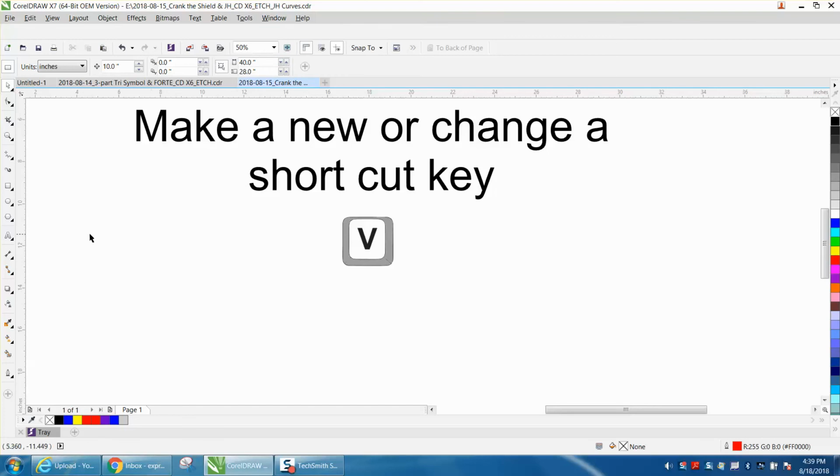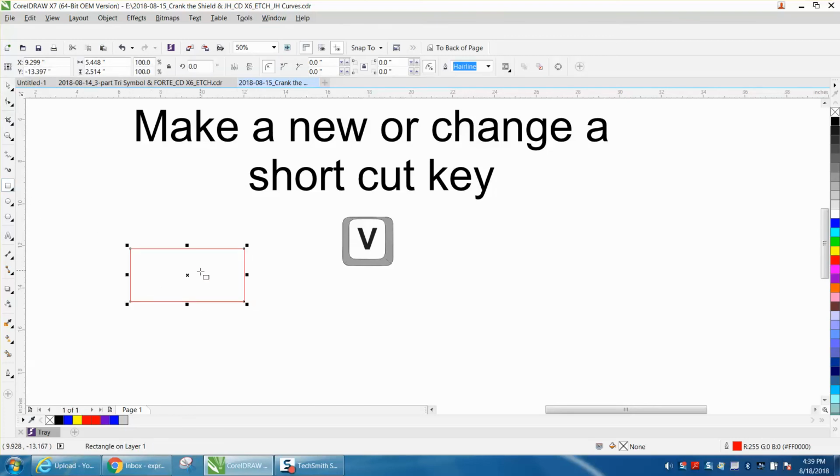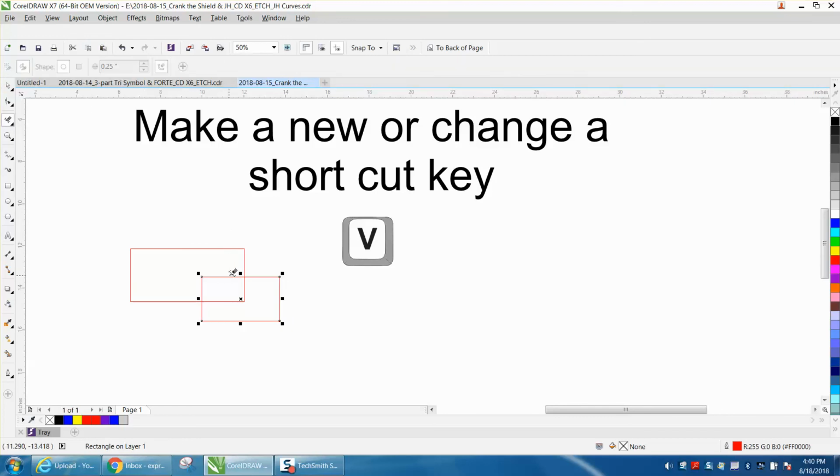So now, when you draw something and you want to delete those keys and you've got your pick tool, all you have to hit is the letter V and you get your virtual segment delete key. I keep calling it a virtual segment delete key. It's just the virtual segment delete. So now that's the V, and the roughing has nothing.